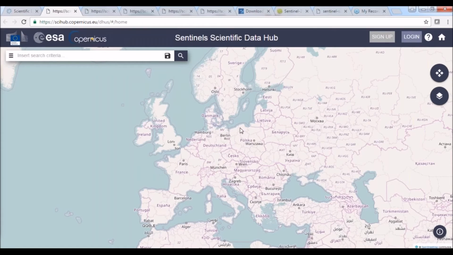Okay, so we're in the map viewer here now. To actually access the data that you want from this data hub, you need to register within an account. And you can do that up in the top right here where it says sign up. It's a straightforward process, and then just log in and you're ready to go.